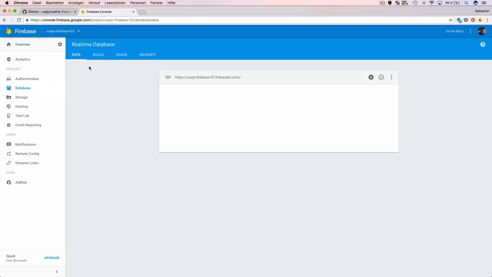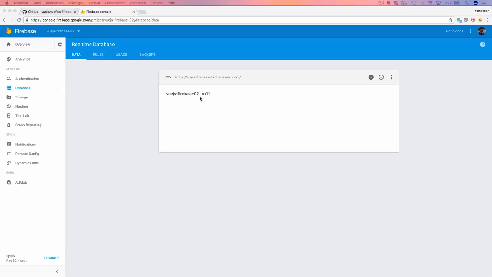You can see you have 4 tabs here: data, rules, usage, and backups. The data which is available in the database right now can be seen here on the data tab view. By default, one root node is available which contains no data so far. So the value is set to null, and now we can start inserting sample data here in the database, so that we have some data available later on, when we integrate the Firebase data store in our Vue.js application and try to access data coming from the backend.